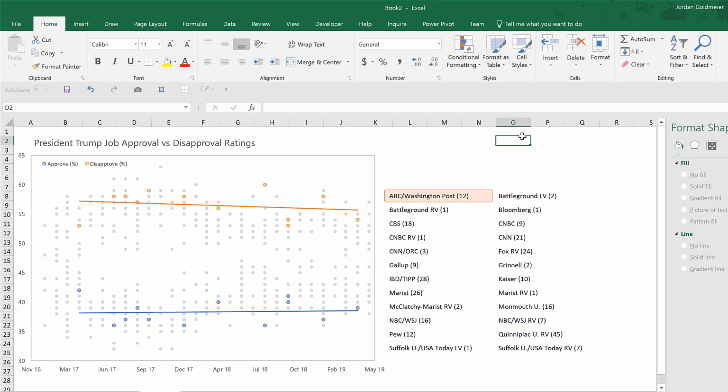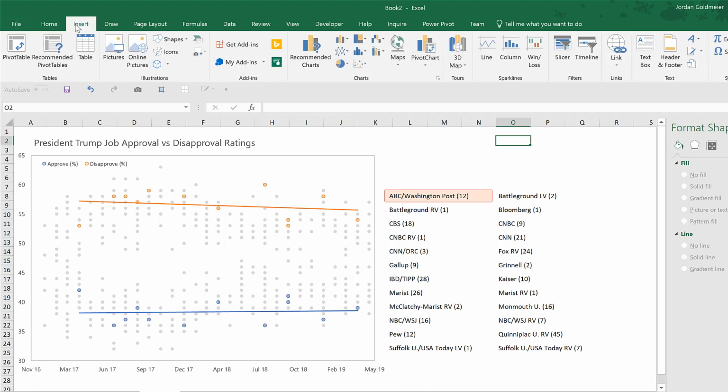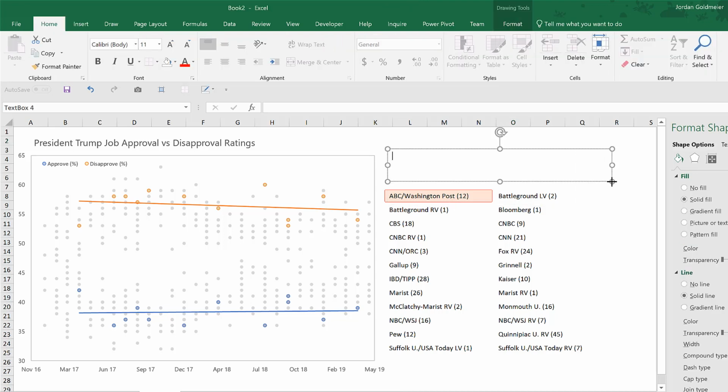What is the last thing we need? Well, how about some instructions? I'm going to go over here. We're going to click insert text box. We'll click over here. I'm going to click select news organization. People always want to know what to do. I'll make that Segoe UI. Let's highlight that whole thing and make that Segoe UI. Come on, Excel. We'll make this a little bit bigger.